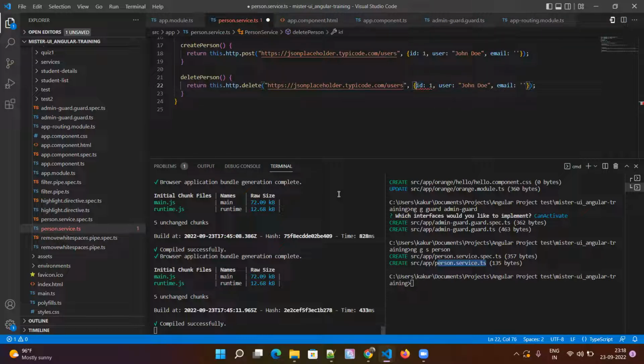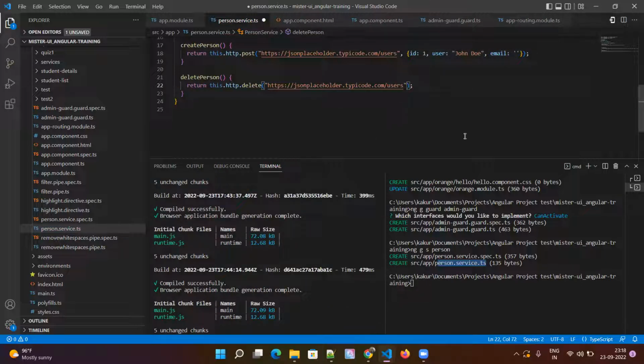And delete will take a single URL. It will not take any second parameter, because you'll be mentioning the ID of that person to delete. Maybe you can say something like the ID, and that ID you can send from the component itself. So, ID of type number. You'll append that ID to the end of the URL, and then you'll call it.